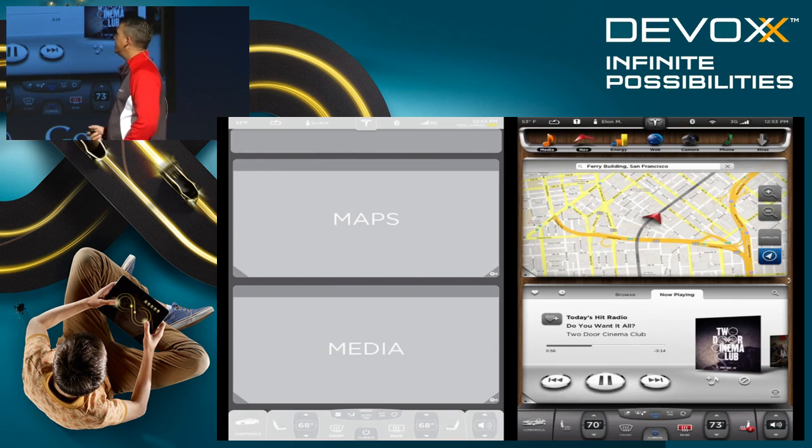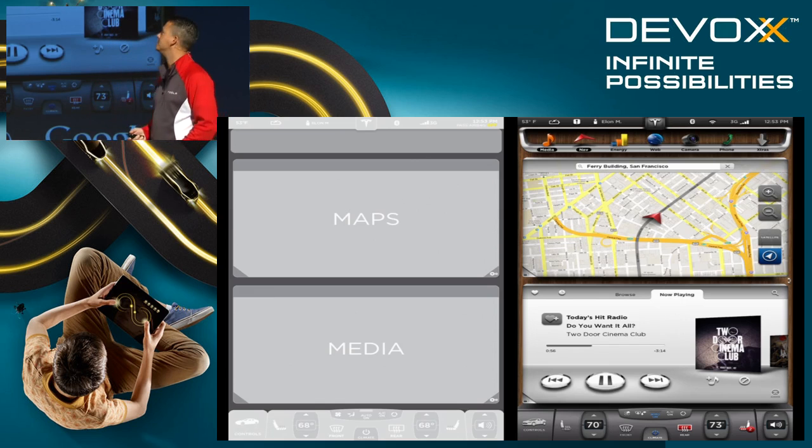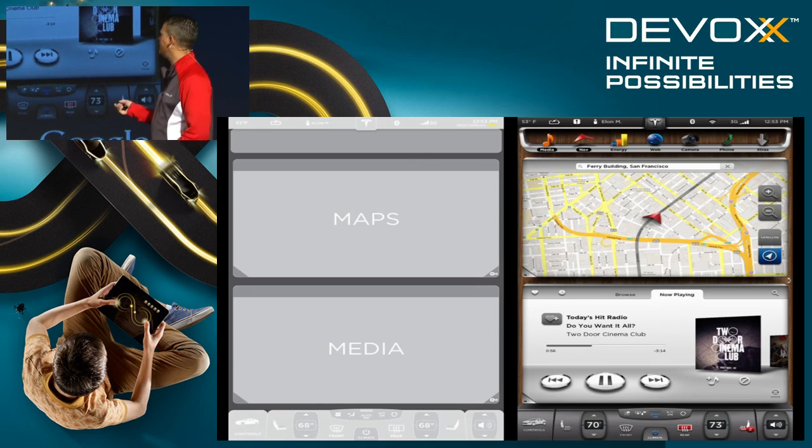So the interaction model was one of the first things we had to tackle. You see on the left, and you won't be able to see in the video, but I'm pointing with my laser pointer on the left side.